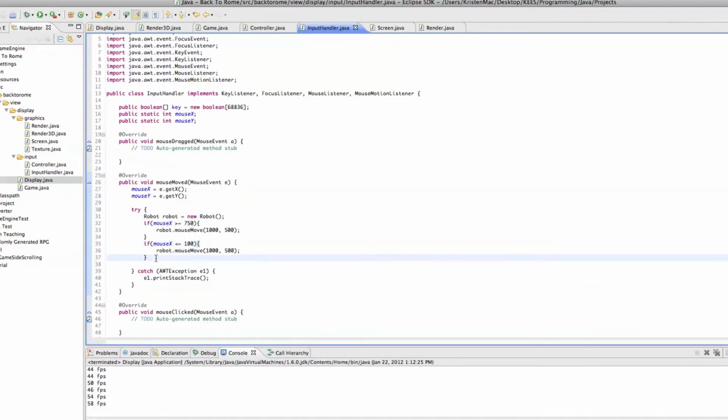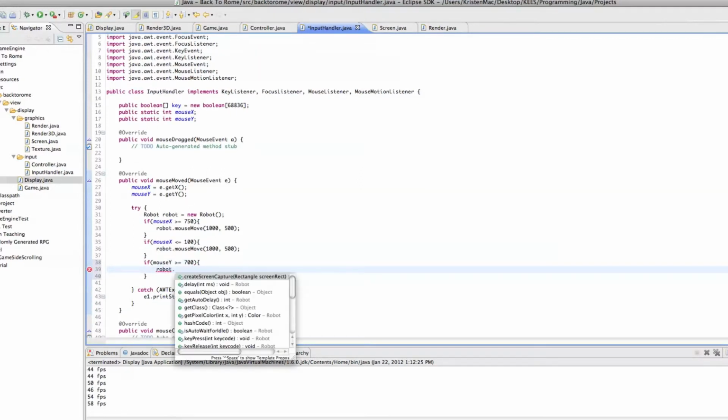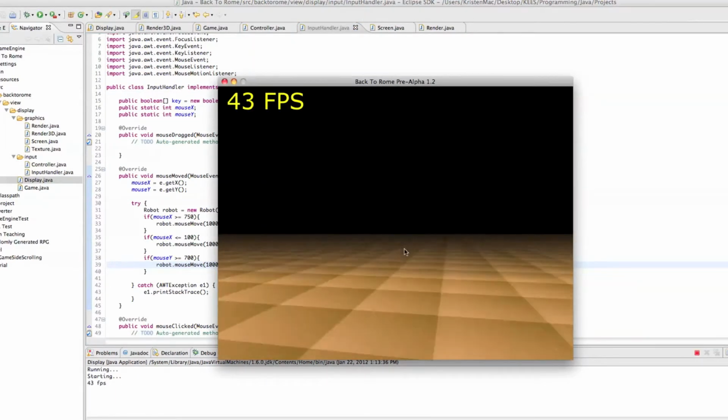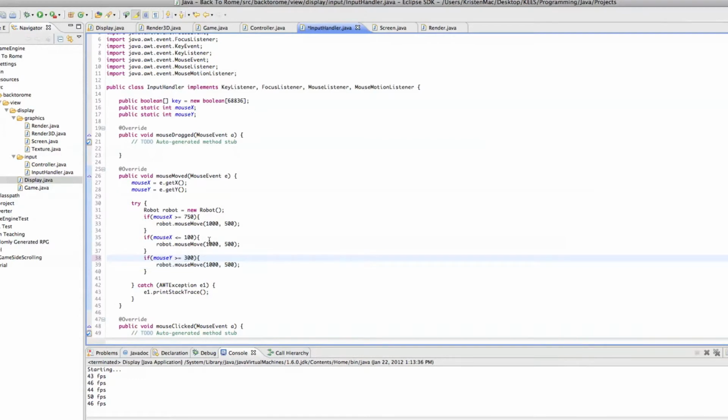So now let's do it at the top, because if you saw, when I moved the mouse to the top, it could go up. So if mouse Y is greater than or equal to, I think I had it at 700. That may be way off. Robot.mouseMove 1,500 parentheses semicolon. So now for some reason, the higher the number is, the lower down it is. Yeah, I think that was way off. I think it may have been something like 300.